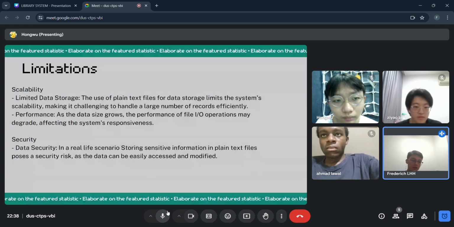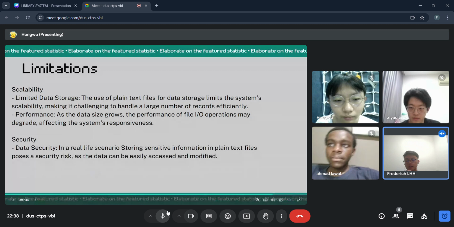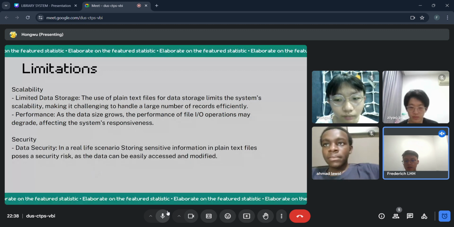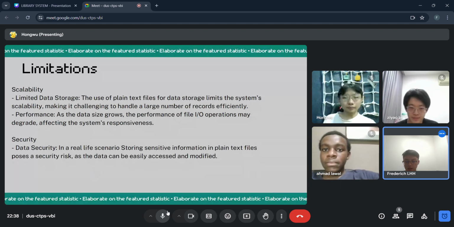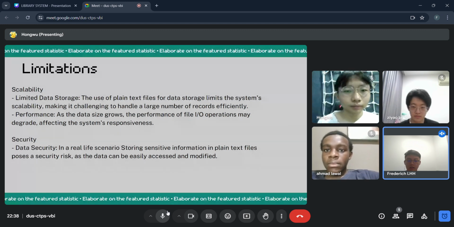So now we're talking about the limitations. Inside the limitations, we have scalability. We have limited data storage because we use plain text files for our data storage in the library system, making it challenging to handle a large number of records efficiently. And the performance, because as we know, as the data grows, the performance of the file operation will degrade, affecting the system responsiveness.